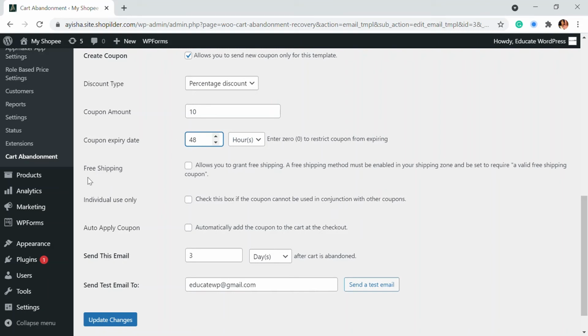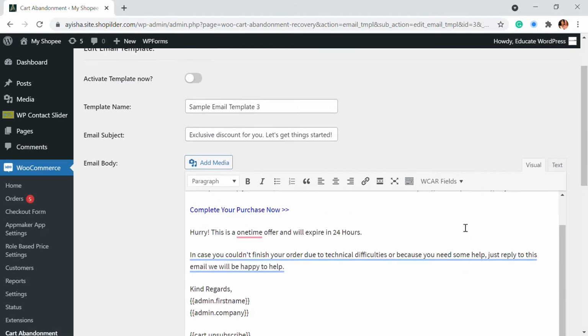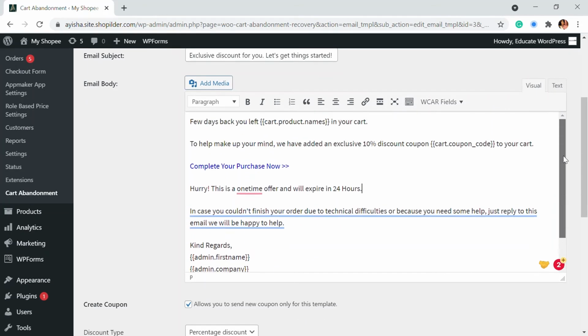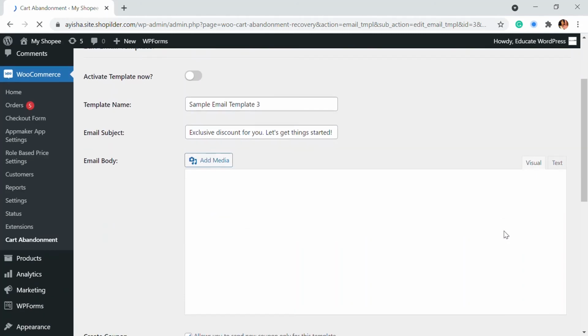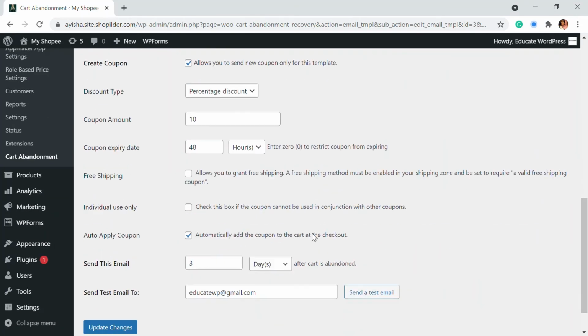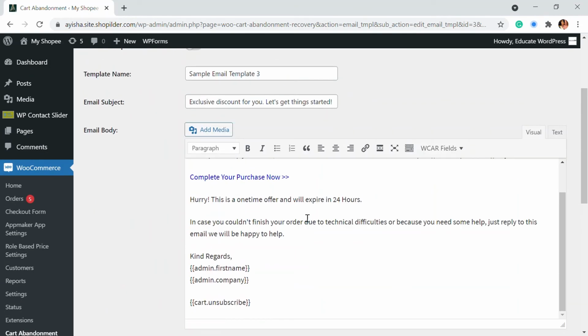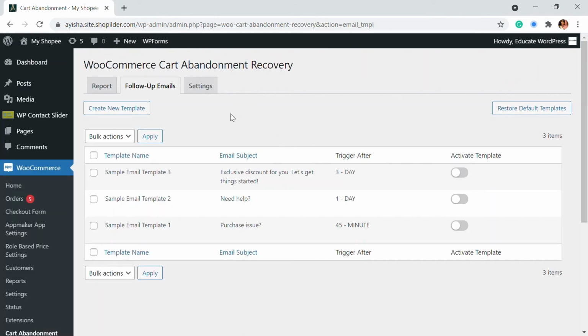And also there is the free shipping option and individual use. I'm going to add the automatically apply the coupon when this person is sending the product. I'm going to do that as well. So I'm going to update the changes. Upon doing that, you can see the person will now have a coupon code custom made for this person. So that's about the follow-up email.